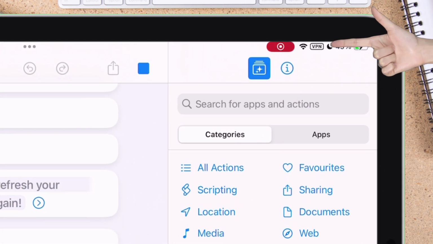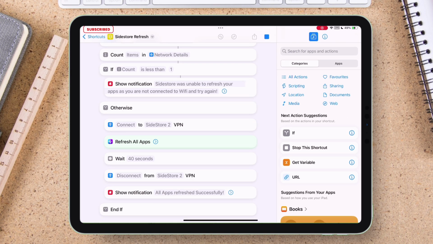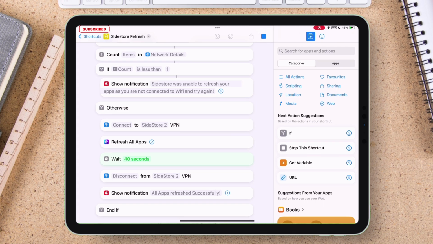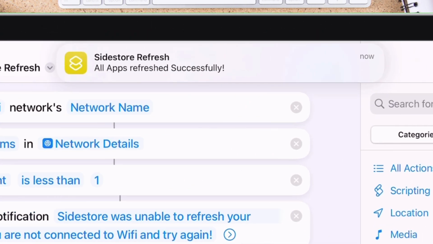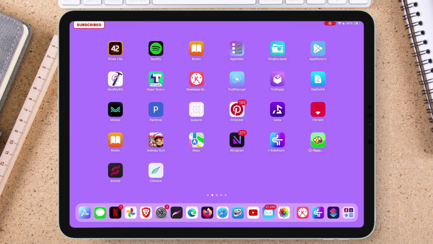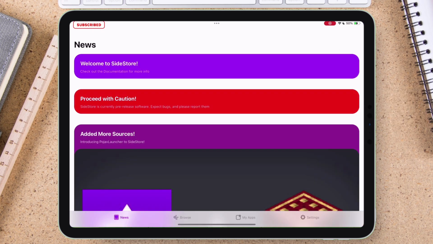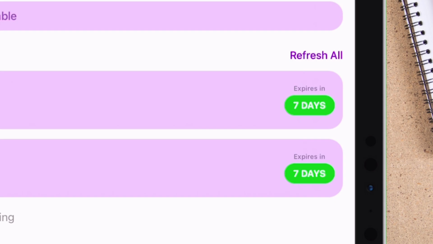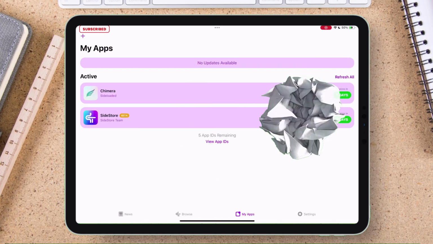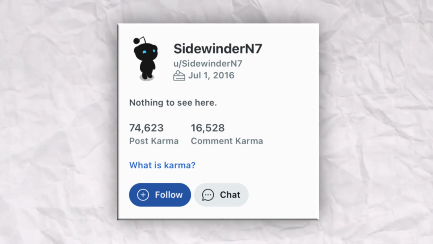As soon as we start the shortcut, the VPN is automatically enabled. So this will automatically enable the VPN and refresh the apps for 40 seconds. And once the apps are refreshed, it will automatically disconnect the VPN and you will get a notification like this, indicating that the apps are refreshed successfully. Let's go back to Sidestore and see if it did work or not. And as you can see, it has successfully refreshed the apps. All this has been possible thanks to this Reddit user who came up with this shortcut idea.